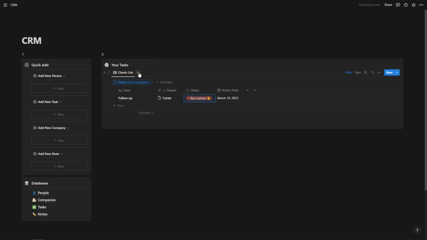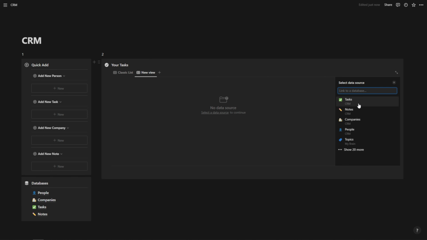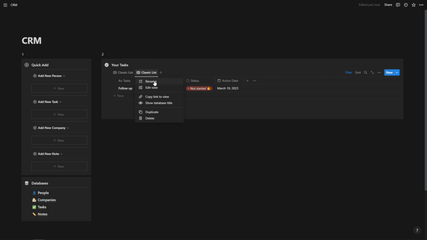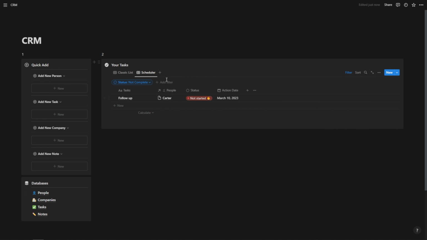The next view we need to create is called the scheduler. So I'm going to hit plus and I'm going to click tasks once again. We're going to rename this view to scheduler. And what you'll notice is it's retained this filter because I duplicated it from here. So this is good because we don't want to see our completed tasks here either. We just want to see our tasks organized by that property that we created earlier for scheduled.